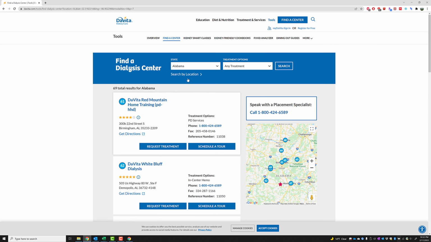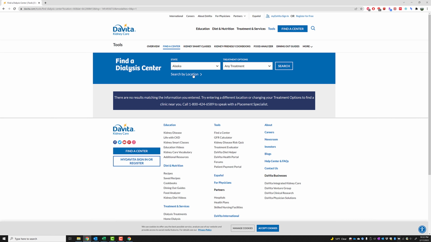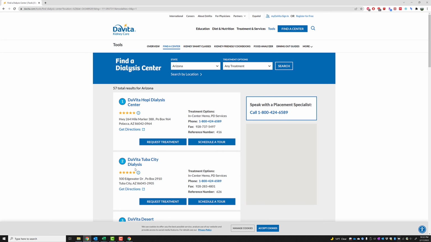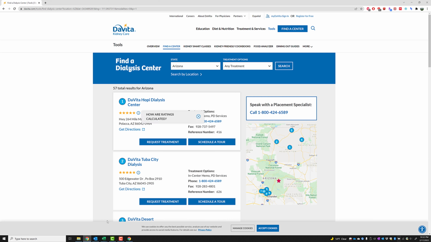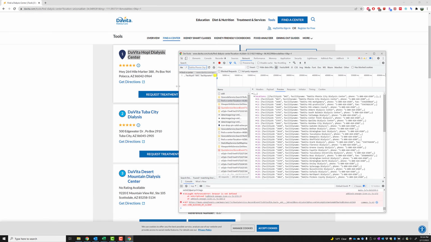Let's say for the next state, if we want to run the query, we have to go again to this list. Alaska, I don't believe they have any location. Let's go to the third one, Arizona. We have, I think, about 60 locations. Let's say 57 locations, and we want to run a query from these. Again, pressing F12 will open this directly. Copy the first one to search here.